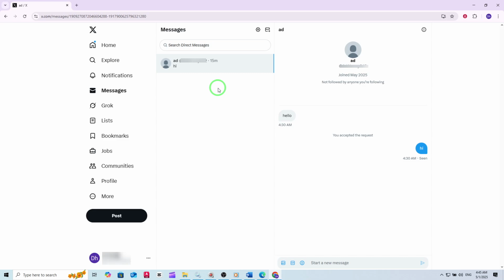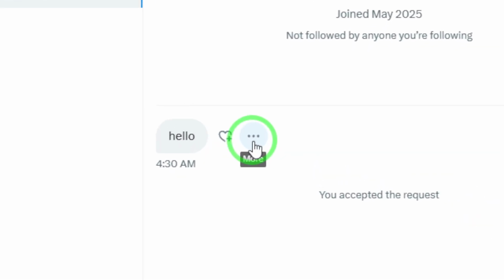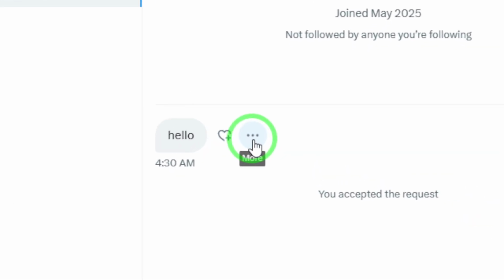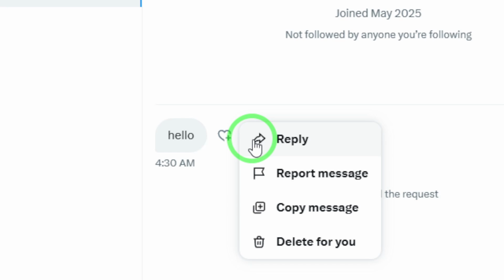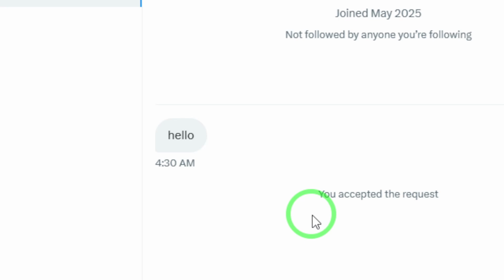Here's where the new update comes in handy. Hover your mouse over the message you want to copy. As you do this, you'll notice 3 small dots appear next to the message. These dots are your gateway to more options. Click on the 3 dots. A menu will pop up, and you'll see an option that says Copy Message. Go ahead and click on it.